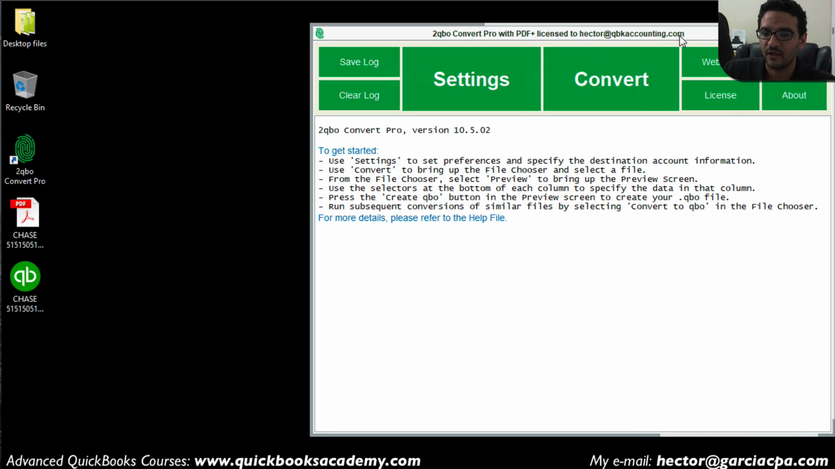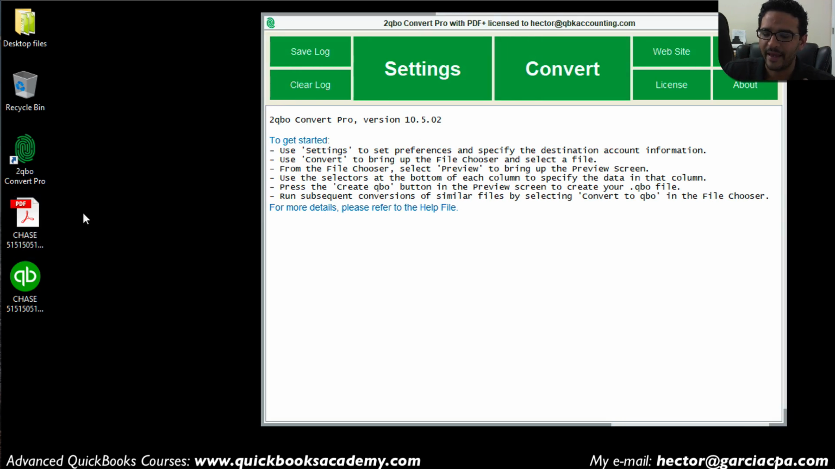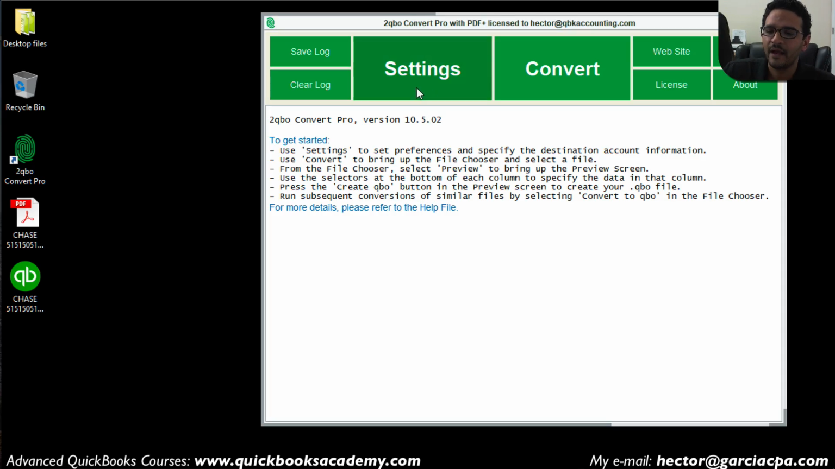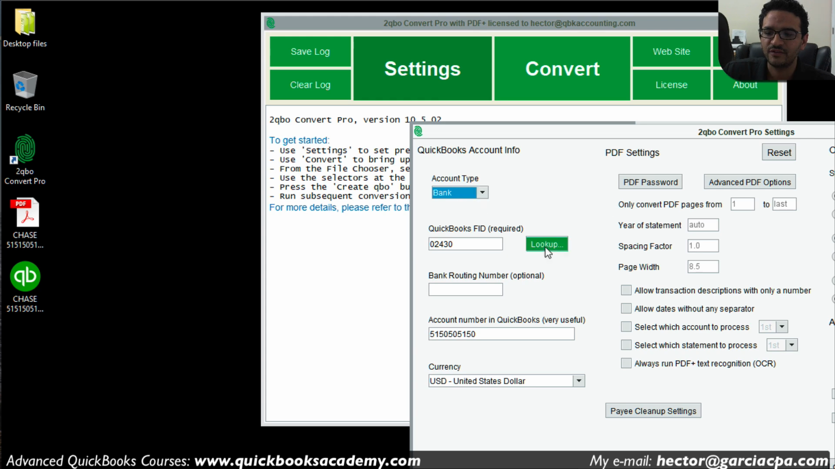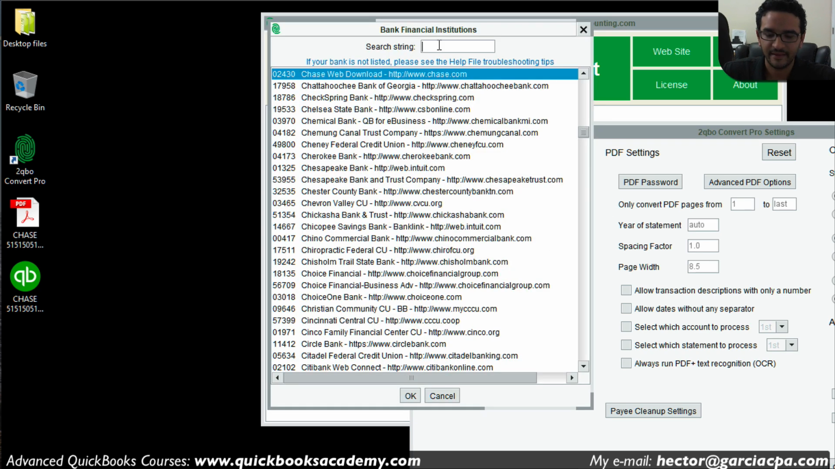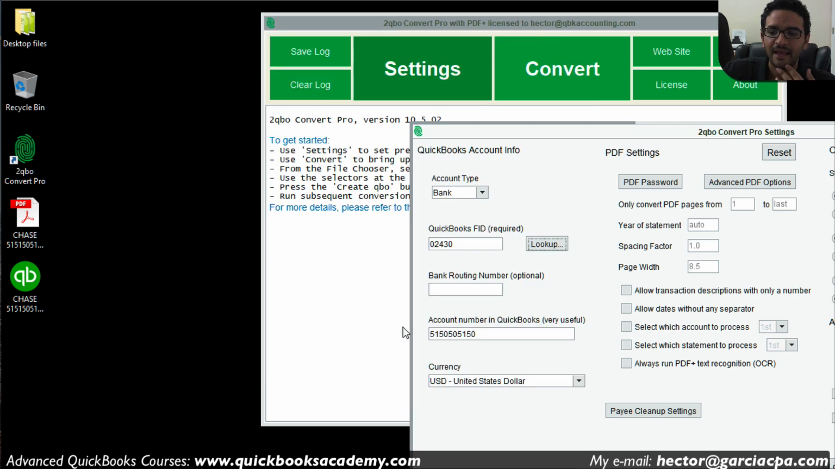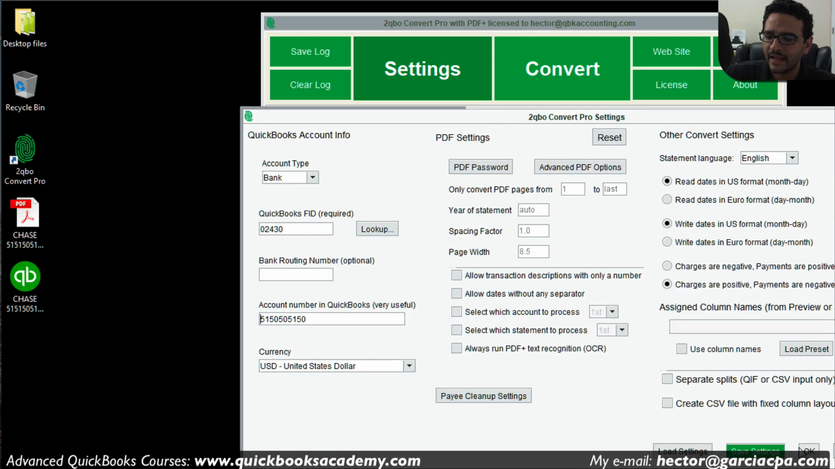So the first thing I do is I launch the software and I take a look at my bank statement. I usually write down the account number, make sure that I'm using the correct account number when I create the file. I click on settings. I choose the bank, so I click here on lookup. I type Chase, select the bank, hit OK. Then I type in the account number. This is for me to tell the software that when it creates that digital file, QuickBooks knows which bank account to attach the transactions to. So I type in the account number there, and I hit OK.